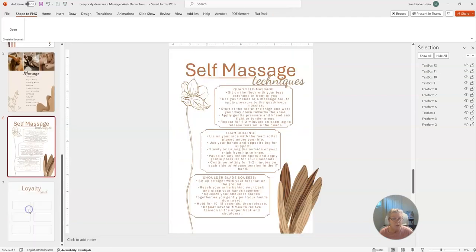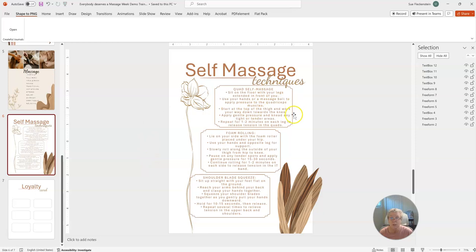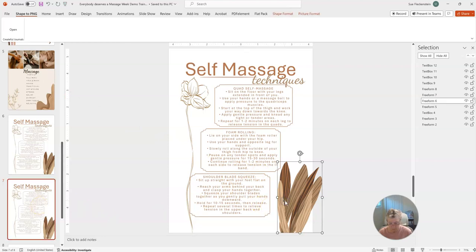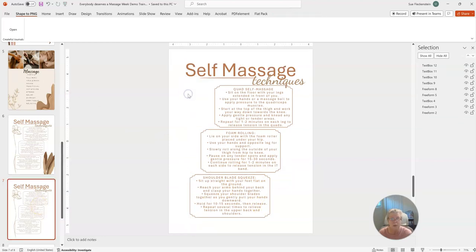Then what we can do here, so we've got self-massage techniques. Now, this is a great page. So what I did here is I duplicated it. Actually, I'll just show you how it is. We duplicated it here. Then I just took out the images here. I took out the text box. So just click on the dotted outline, and then you can remove the text box on each one.